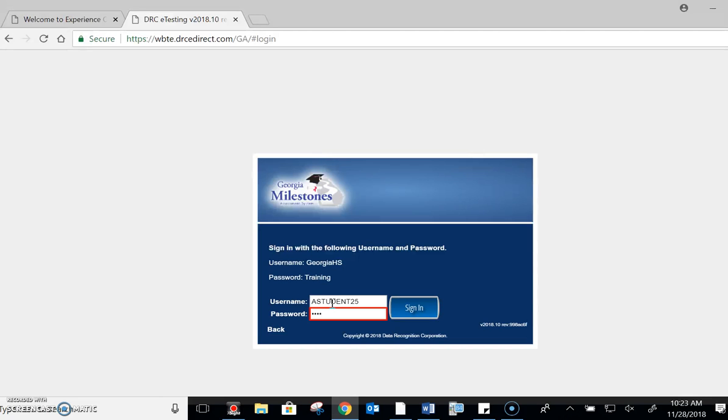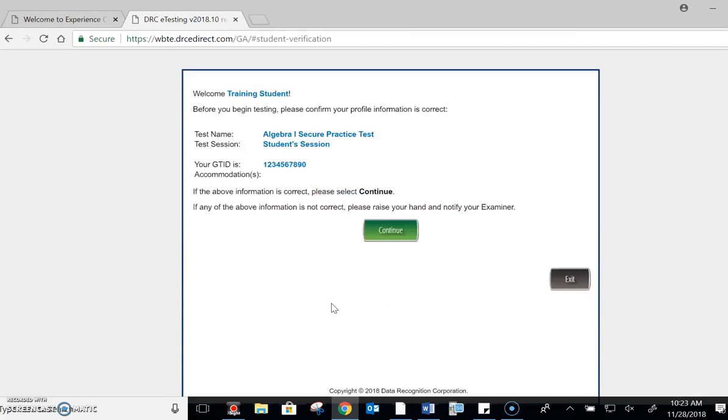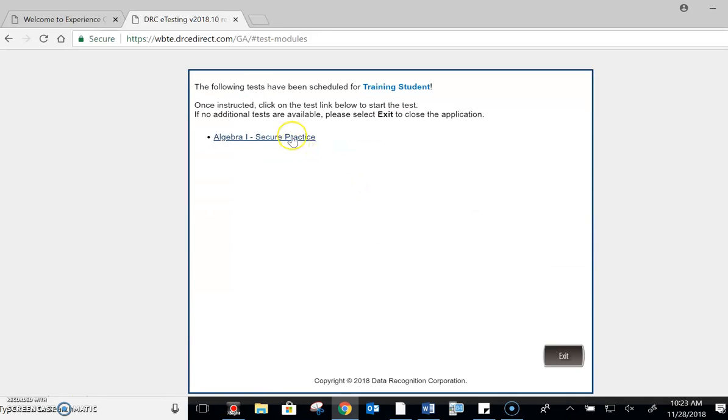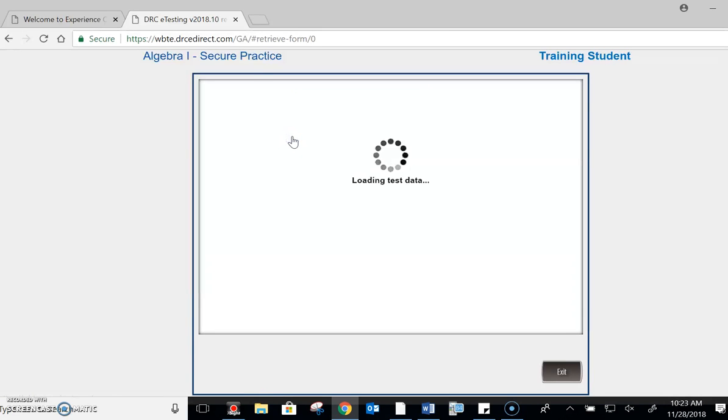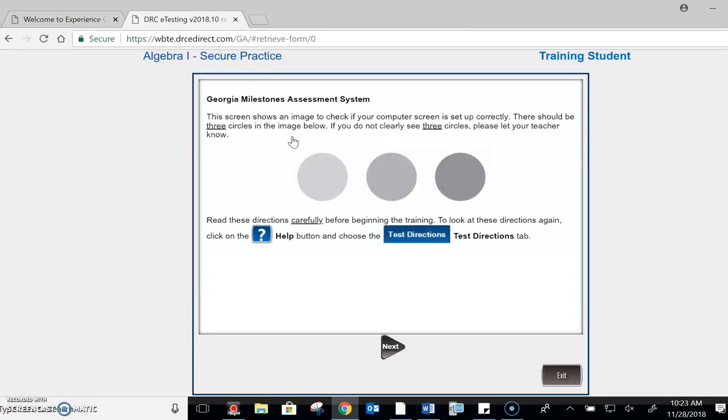Okay. Geometry kids, you will see the same test except it will say geometry at the top here. I'm going to click continue. You're going to click the secure practice test. And it's going to give you a set of directions, okay?